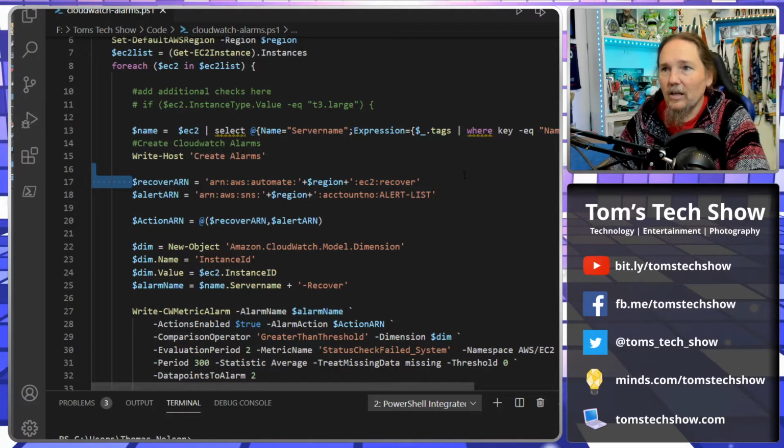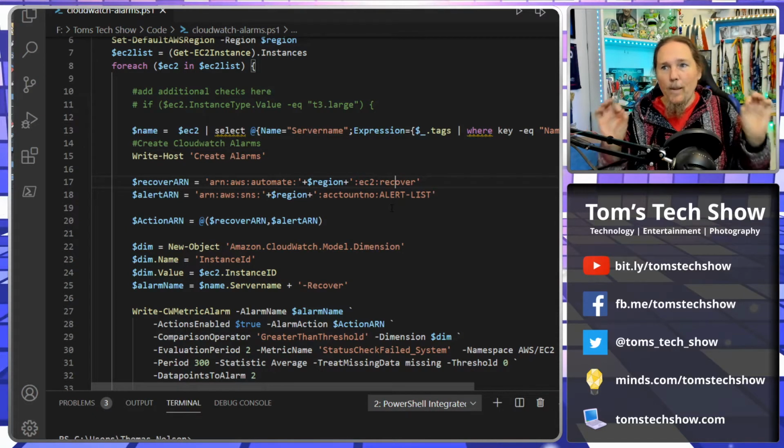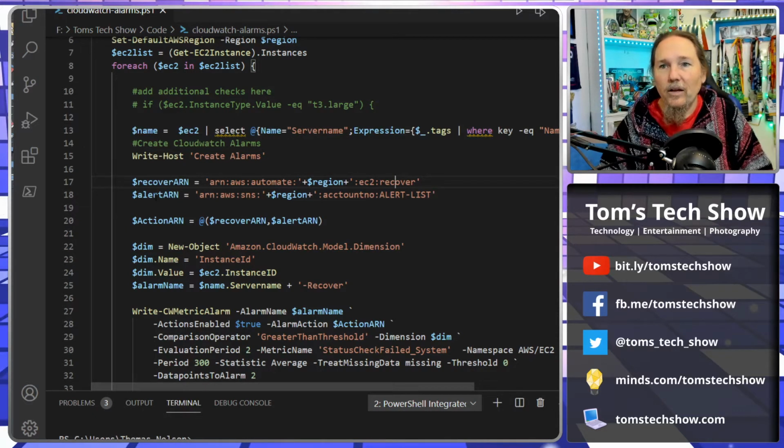Now we need to get a recover ARN. So we're going to be setting up these resource names, and we need to embed the region within them. So the recover ARN is arn:aws:automate, the region name, ec2:recover. That's all we need to do that. Boom, done.